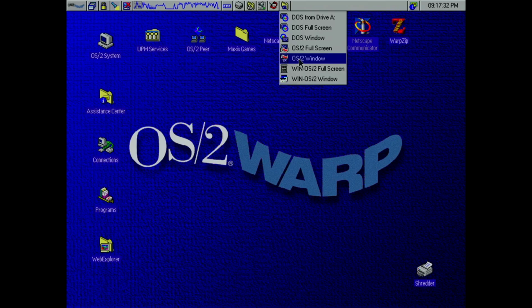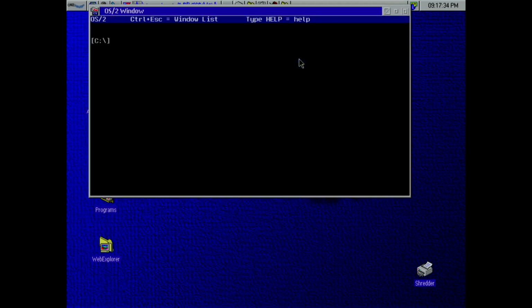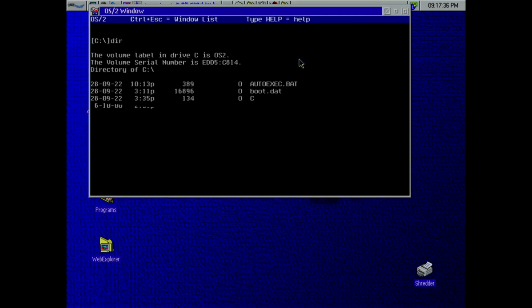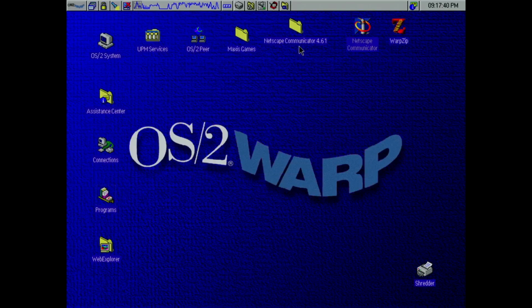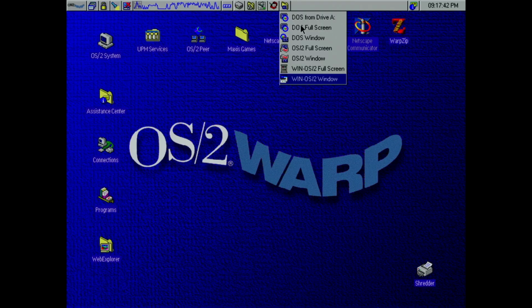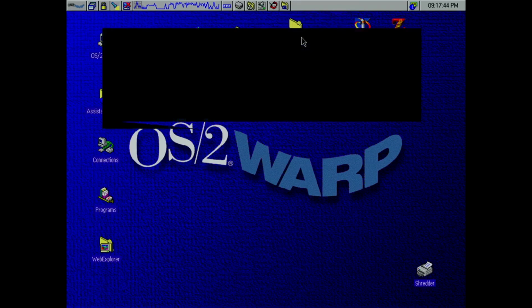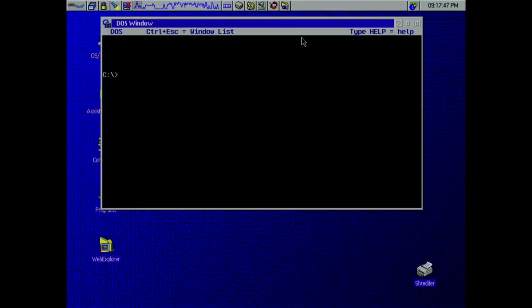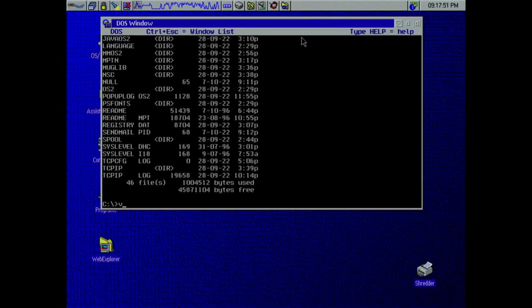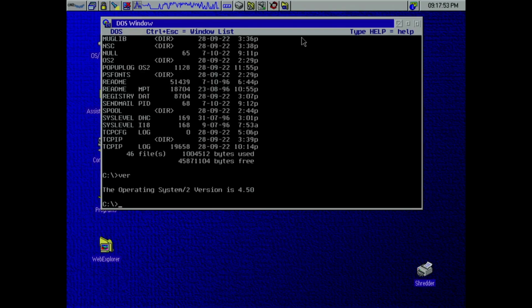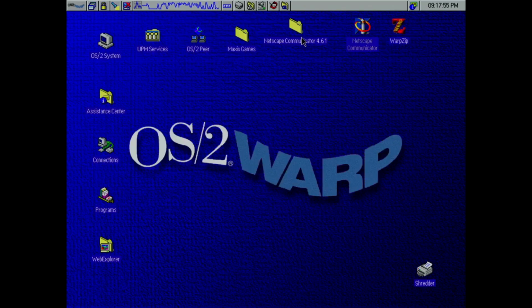And you have OS/2 Window, which I showed just now, which is like the OS/2 version of DOS. It's all slightly a bit different. And I've got normal DOS. This is a bit more like DOS 6.2.2. Of course, it's OS/2, version 4.5. That's because I've applied the patches to this.